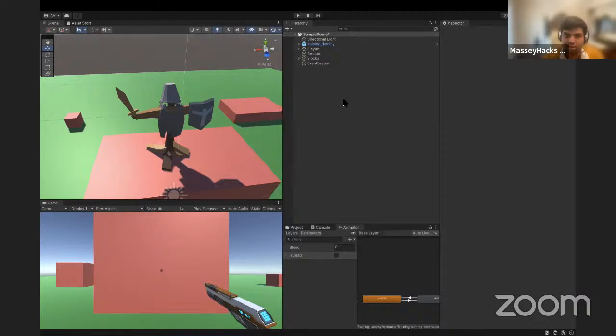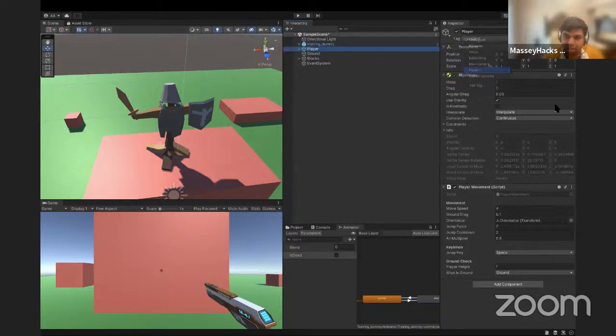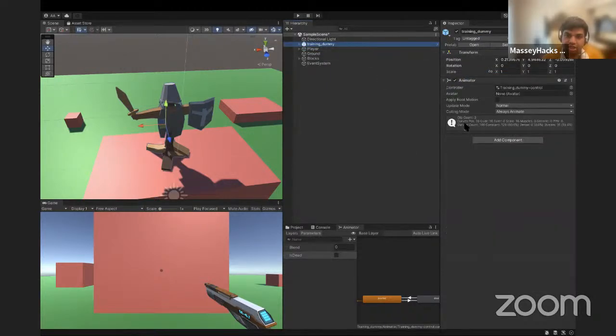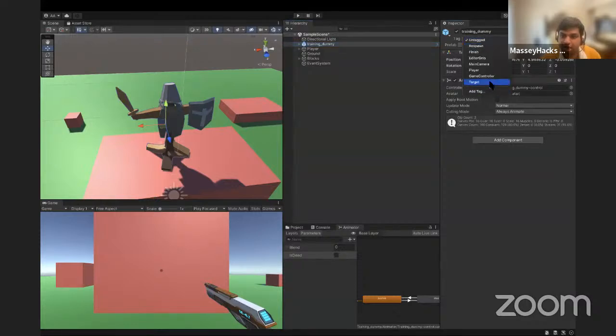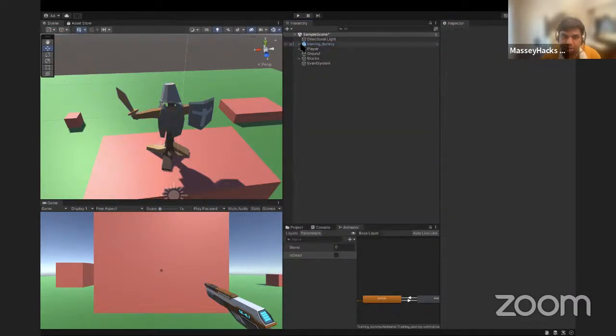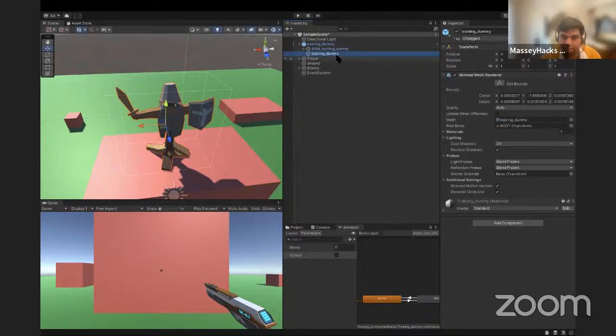What we first want to do is, I mentioned last time that we want to look at tags. So we're going to look at a tag here. You can make tags for a bunch of things. Normally the player tag will have the player tag, and we can also add a new tag. We'll call it target. And we're going to add the target tag to the training dummy, and more specifically, to its collider.